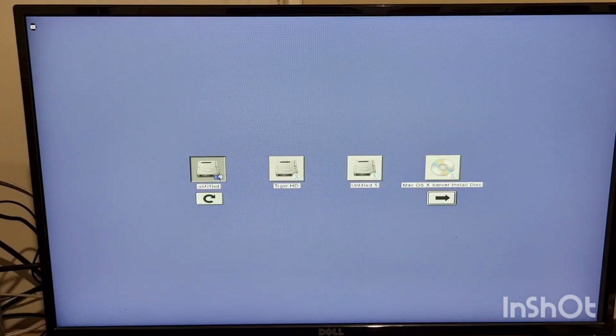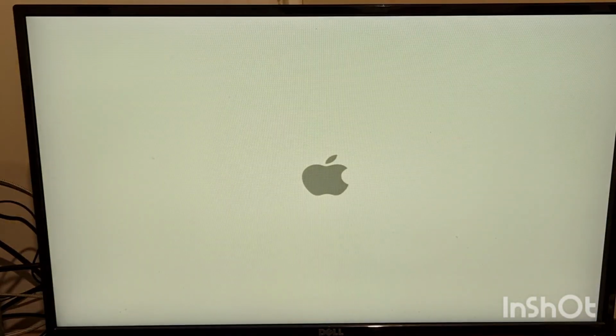Oh, Untitled 5 shows. This isn't bad. It shows in the boot menu. Okay, now this is amazing. Now the thing is, we just have to hope it boots. Okay, Untitled 5, and let's click on it. Alright, I'll wait for it to boot and I'll tell you guys if it booted or not.